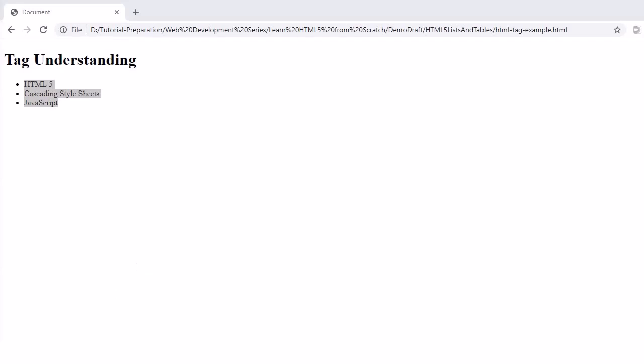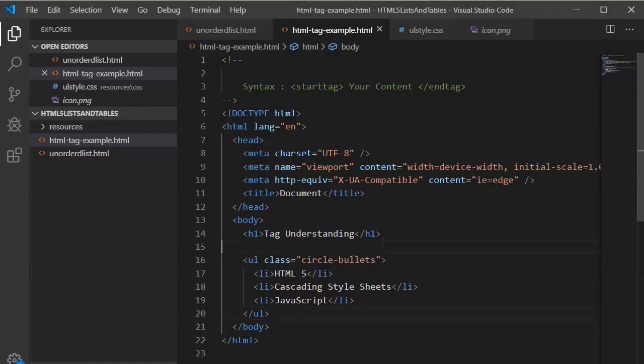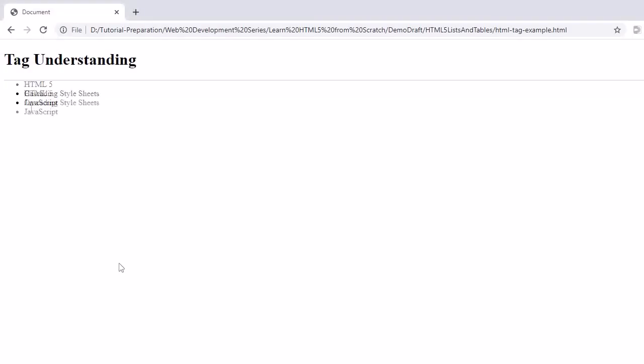For example, the HR and the BR tag. Suppose you want to draw a horizontal line, so you should use the HR tag. That doesn't need any kind of closing tag as it is self-closing. So let's look into the output, what output it will give us. Now refresh it, then see here you will find a horizontal line which we have generated with the help of a self-closing tag, that is the HR tag.